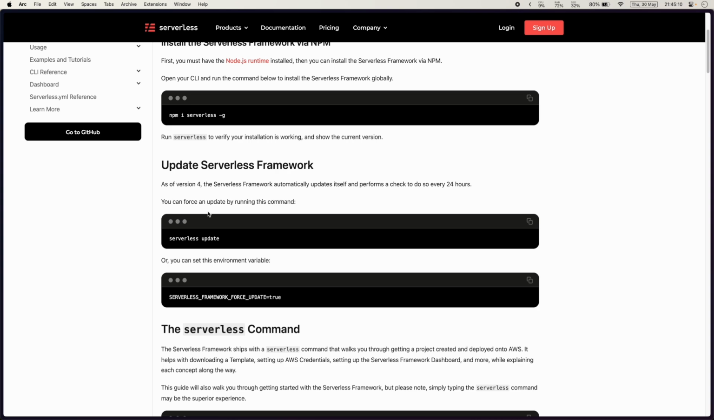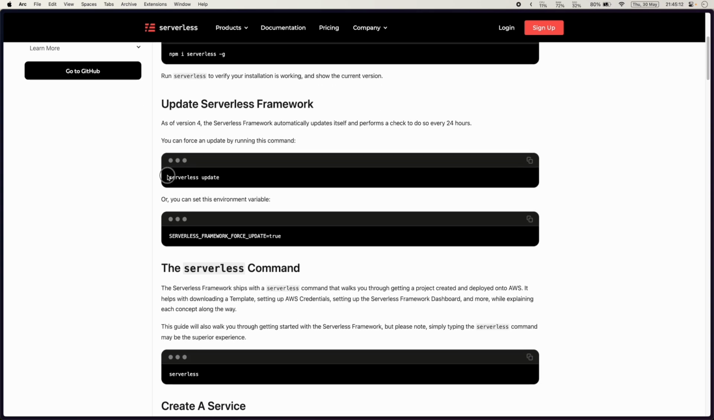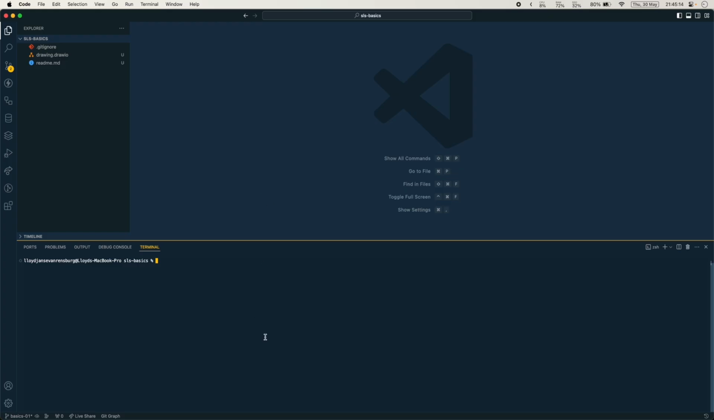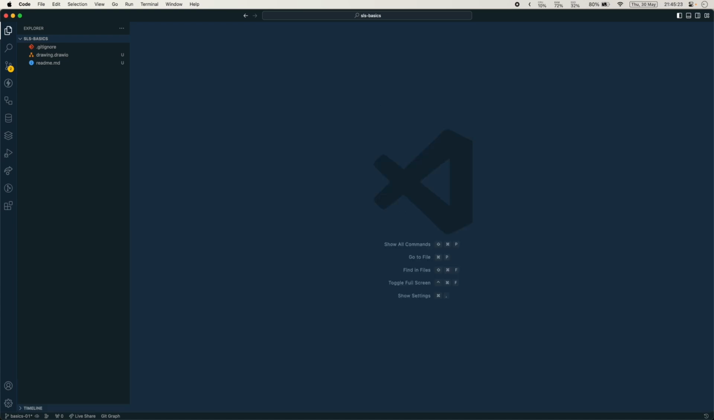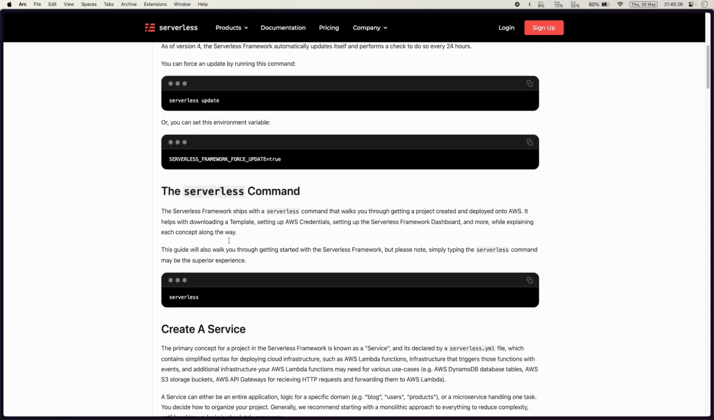Well, let's see if they give examples here. So this is to update it. So what version are we running now? Serverless version. Okay, we are running the new version 4, which is cool. Also my first time using that one.